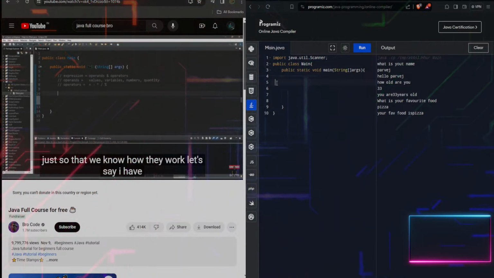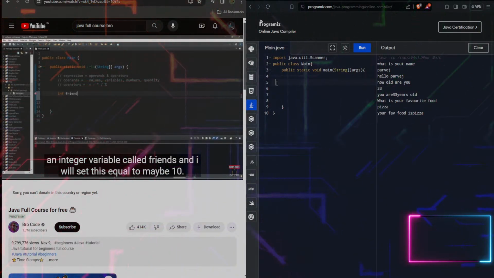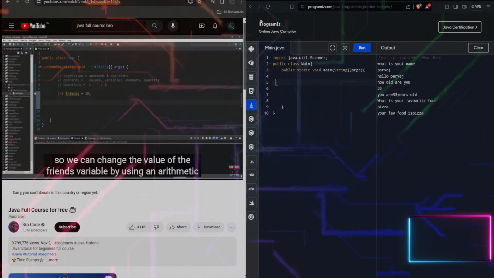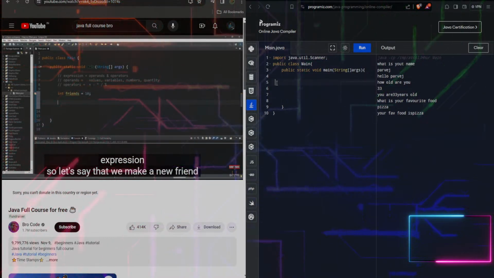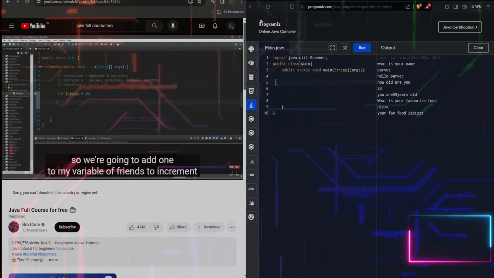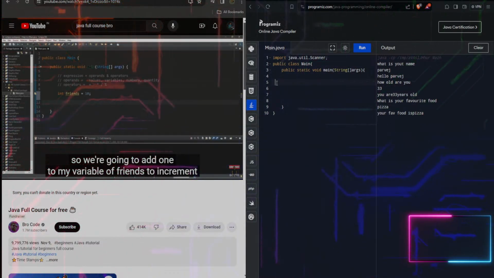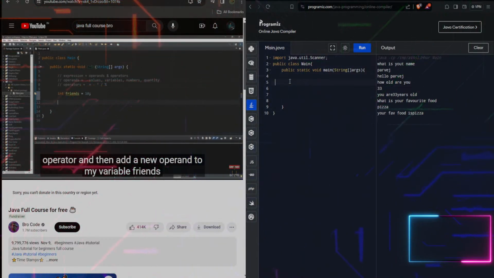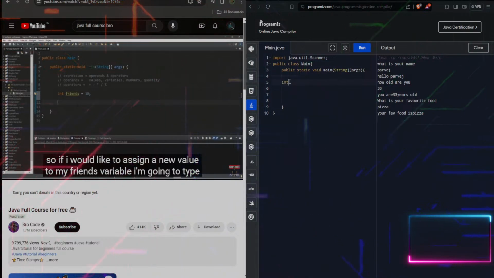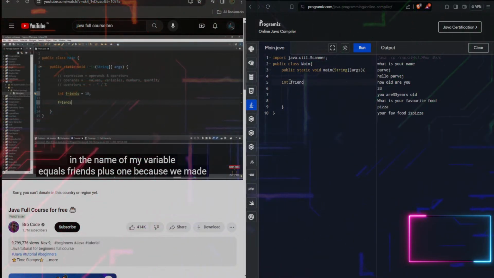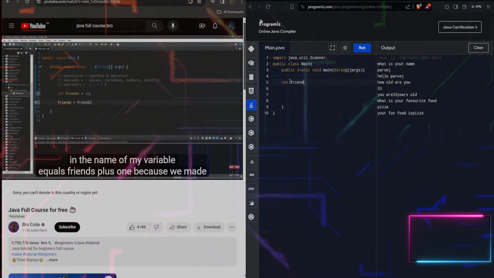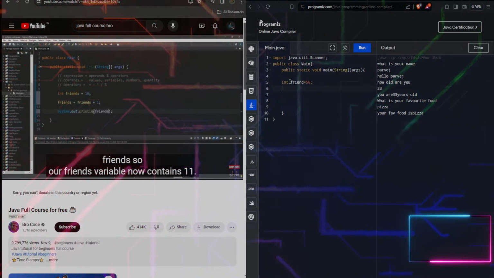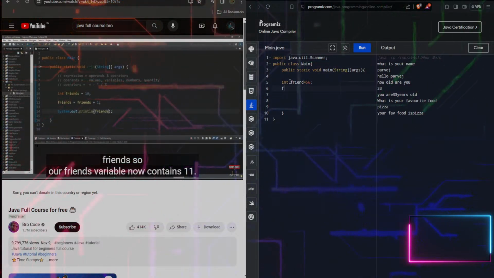Let's say I have an integer variable called friends, and I will set this equal to maybe 10. So we can change the value of the friends variable by using an arithmetic expression. So let's say that we make a new friend, so we're going to add 1 to my variable of friends. To increment my variable friends, I can just use the plus operator and then add a new operand to my variable friends. So if I would like to assign a new value to my friends variable, I'm going to type in the name of my variable equals friends plus 1 because we made a new friend, and then I will print the value of friends. So our friends variable now contains 11.